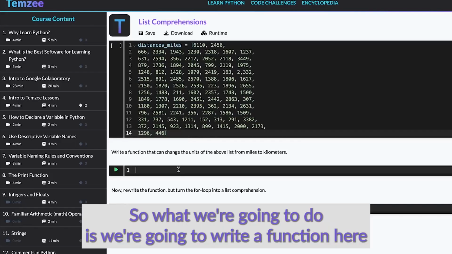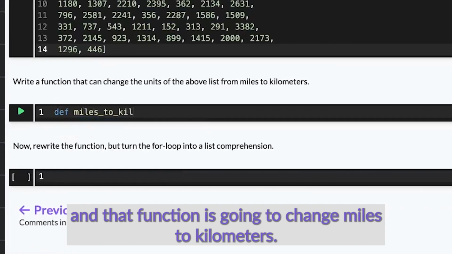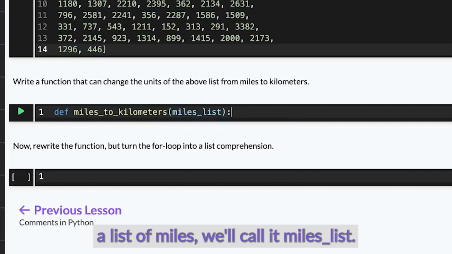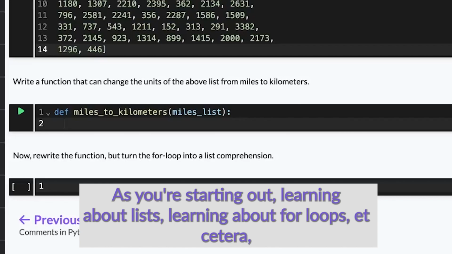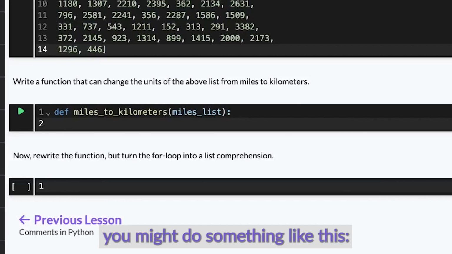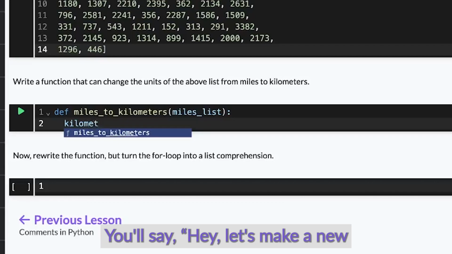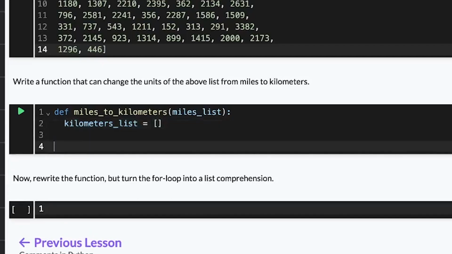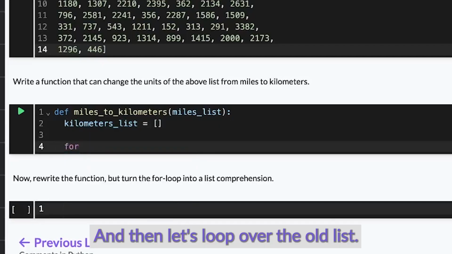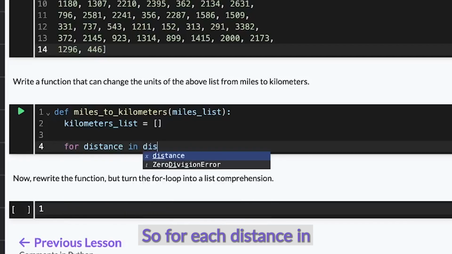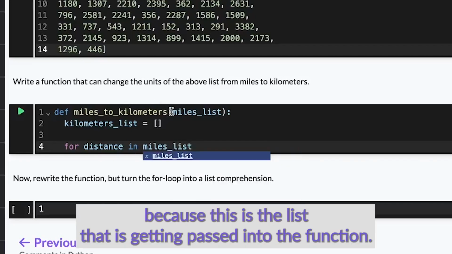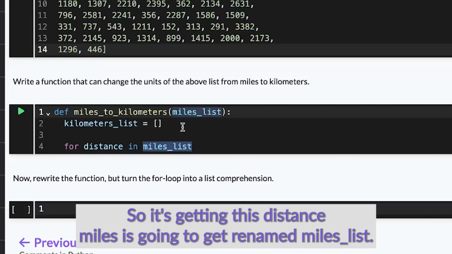So what we're going to do is write a function here, and that function is going to change miles to kilometers, and it's going to take in a list of miles. We'll call it miles list. As you're starting out, learning about lists, learning about for loops, etc., you might do something like this. You'll say, hey, let's make a new blank or empty list, okay? And then let's loop over the old list. So for each distance in miles list, right? Because this is the list that is getting passed into the function.